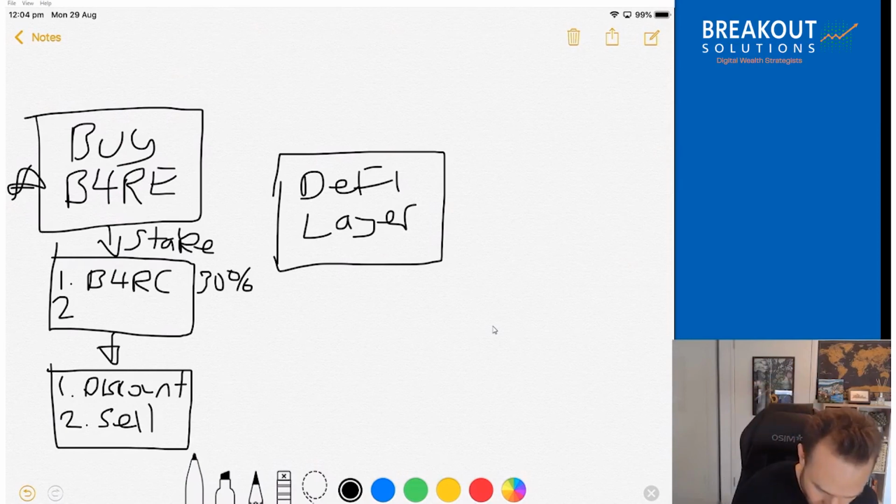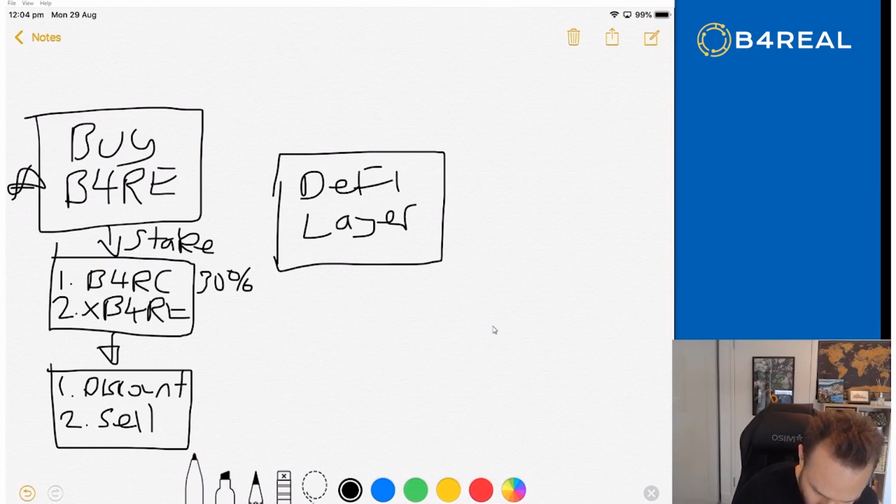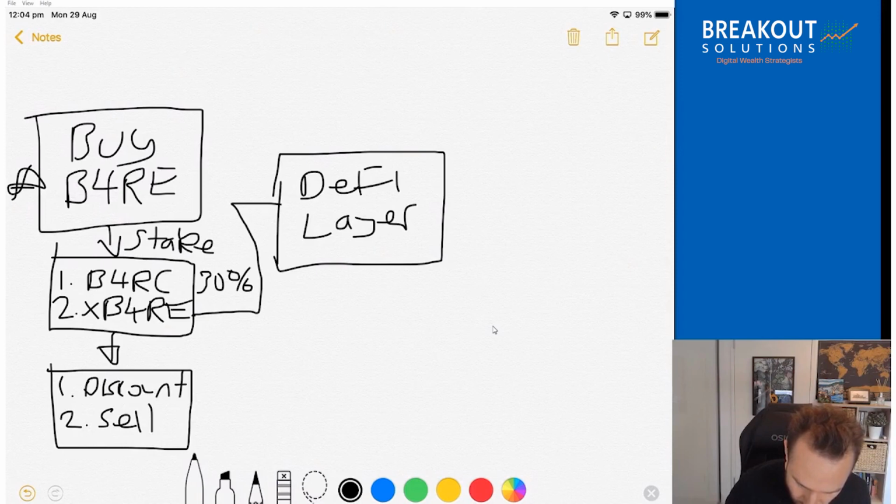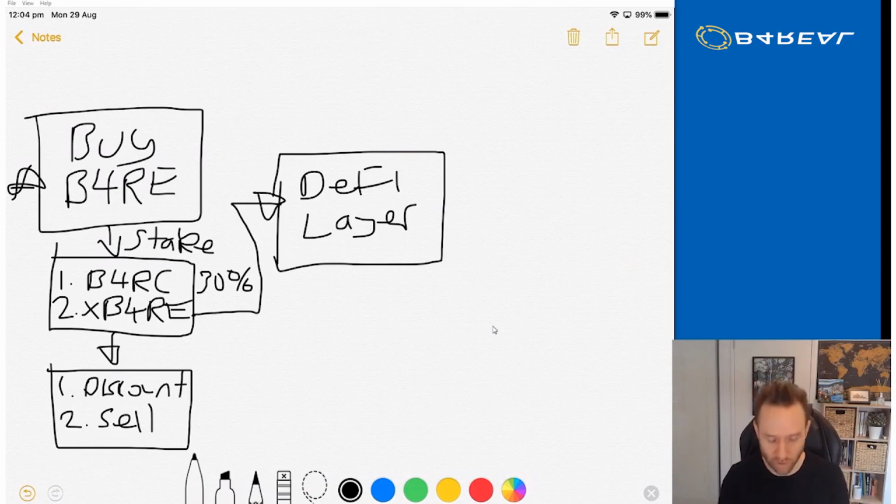So the second use case for the B4RE token is that it generates something called XBear, and that basically gets minted when you stake your B4RE token. You get what's known as XBear, they call it XBear. Now that XBear can be, I'll just put a little arrow here, deposited into this DeFi layer. And the cool thing about that is that it can then be leveraged to generate yield, and that's through decentralized finance.